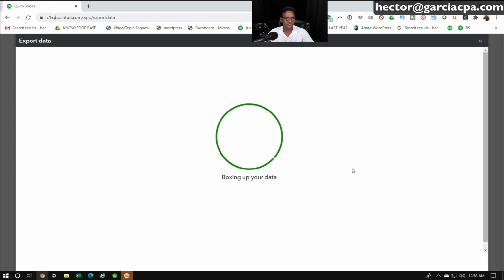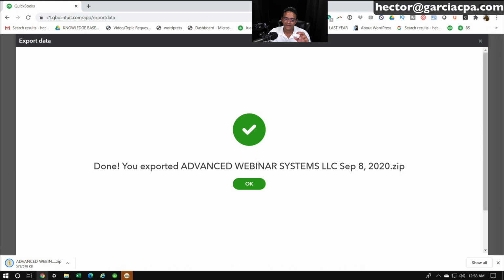That export is going to generate, depending on how big the company file is, a zip file. That could take 1 minute. It could take 5 minutes. I've never seen it take more than 5 minutes, really. So we're literally just going to wait there until this boxing up of data finishes, and it tells you you're done. The file has been exported.